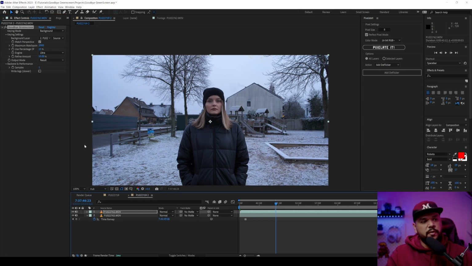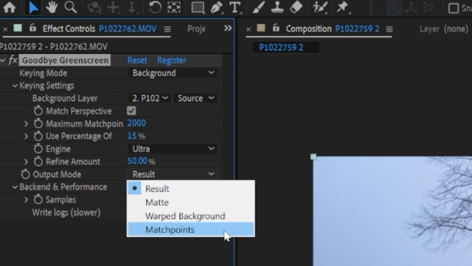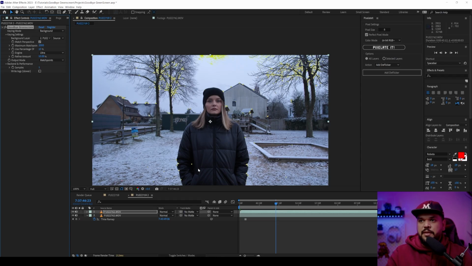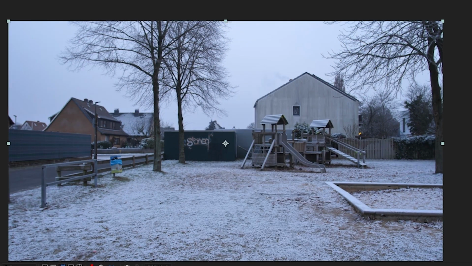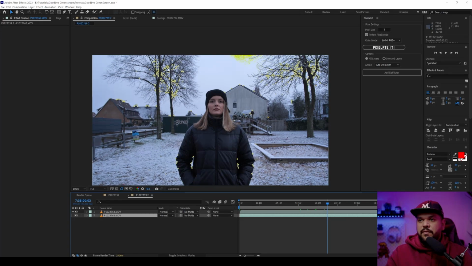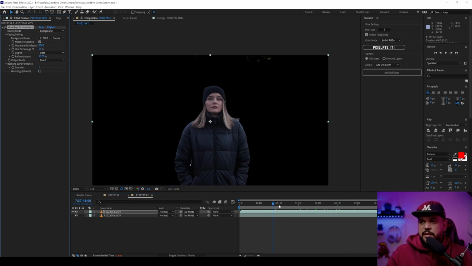So this is a really cool feature. When you put match perspective, it adds all these match points, and even though this is handheld, it's still keeping track of the background, which is very cool. This is the freeze frame and this is the moving frame, and so there are all these matching points right here you can see. And that's what's helping guide it. And you can even see it moving around and warping a little bit. Let me go back to the results so you can see the results.